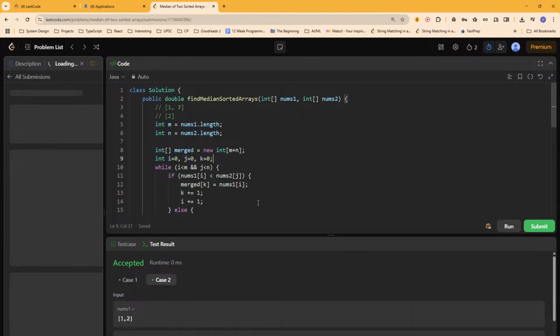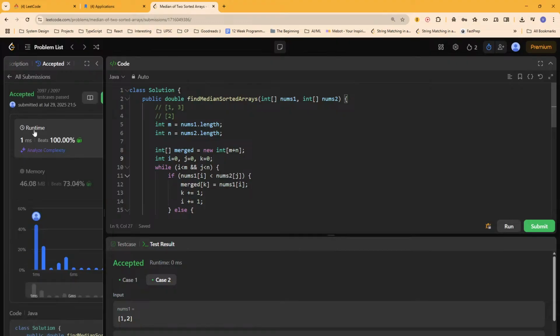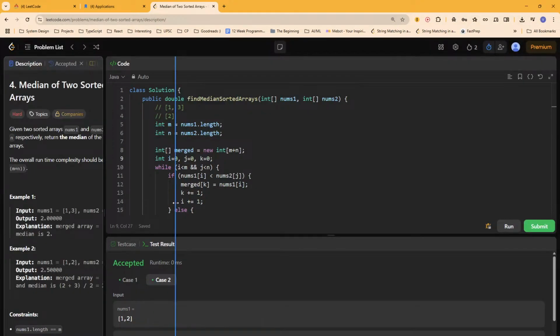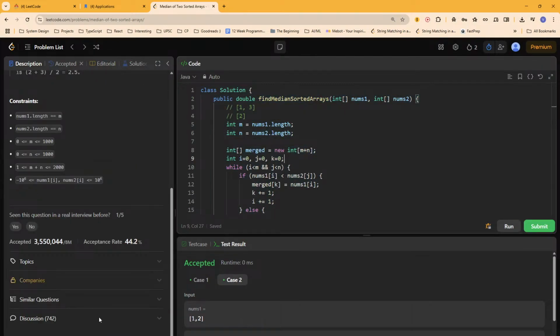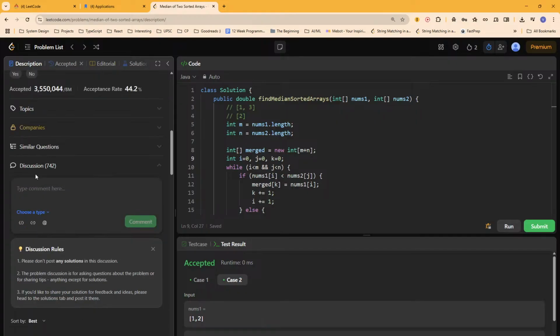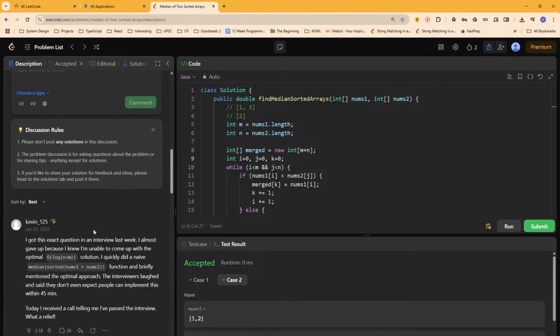I have anyway submitted the solution to figure out if we are correct. Yeah, we are good with our logic, but we need to improve it. So how to improve the logic? Discussion section. I usually get some good hints which are really helpful.